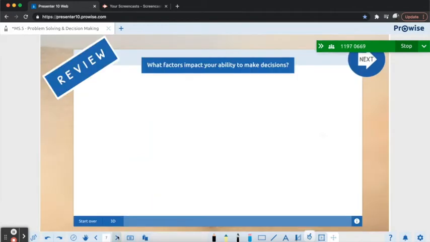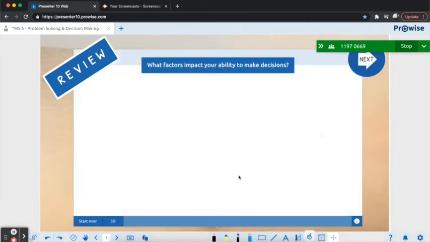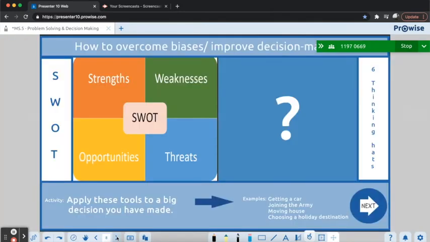That's optional. This bit also uses ProConnect, word cloud. You want to click Start Over, and that starts the word cloud. But this is a review of MS4, some of the factors that impact our ability to make decisions. So we're looking at internal and external factors here. Internal, namely heuristics, biases, attitude, personality. External being culture, society, education, things like that. It's just a review of MS4 because it's relevant. And then we go into the tools that we want them to apply for the case studies later on.